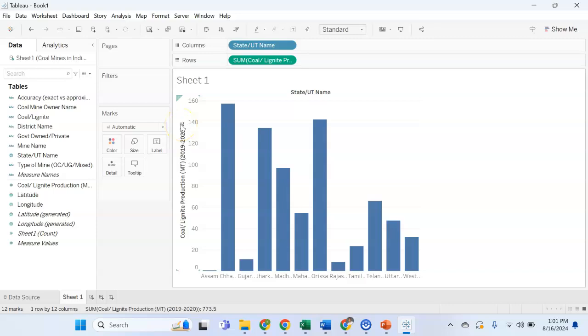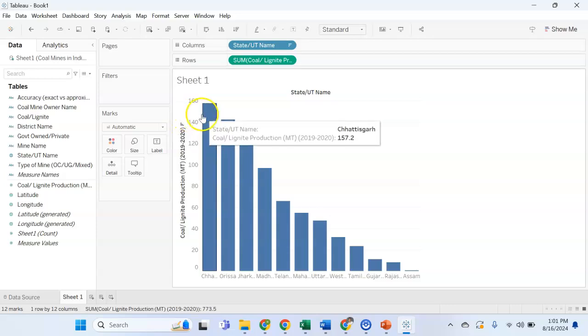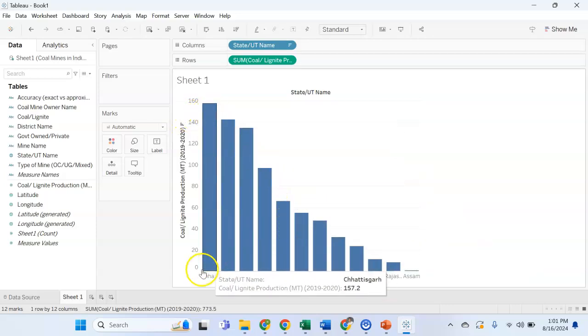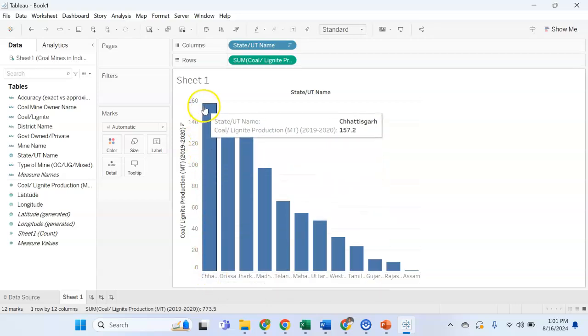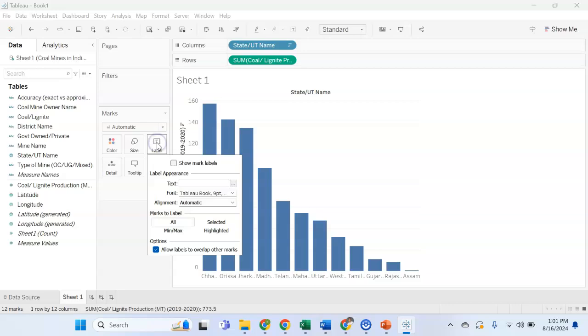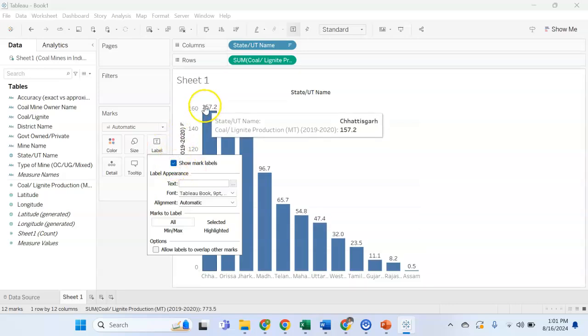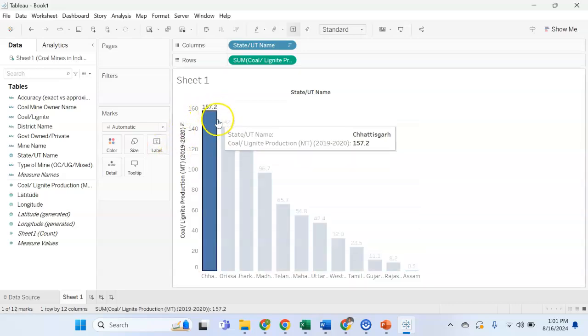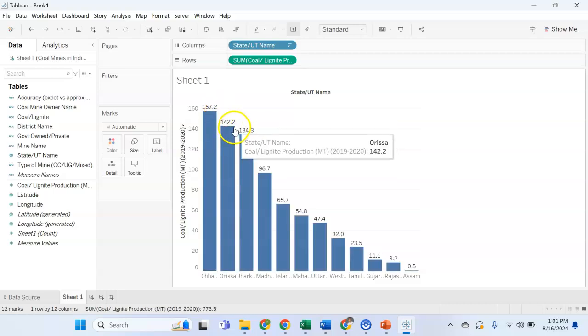And if I want to put it in descending order, we can change it from this axis. If I click on this, it will give me the descending order, and the first state is Chhattisgarh. It has the highest production, which is 157.2 metric tons. And if you want to label it, click on this and show the mark labels. We can see exactly on the top of the bars how much coal and lignite each state is producing.